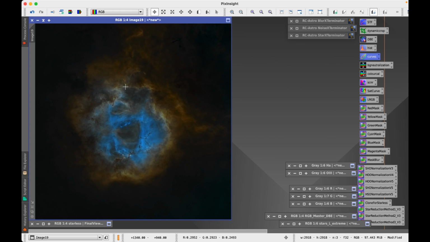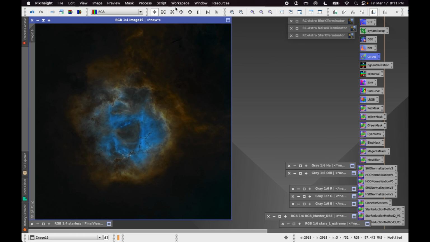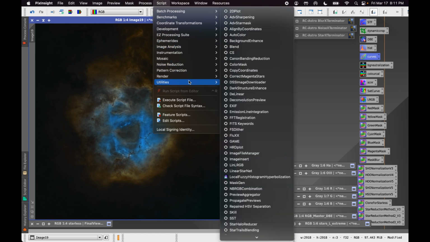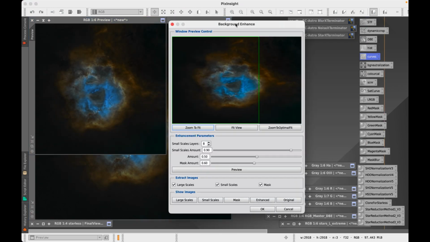There are tools that it wasn't until I found out about them in a video that it really just blew my mind. I mean, they're almost like hidden, but they make a big impact. And the first one, they're located in the scripts. So if you go to the scripts and you go to utilities, there are two tools here. There's the dark structure enhance, and then there is the background enhance. Let's do a background enhance first. See how that goes.